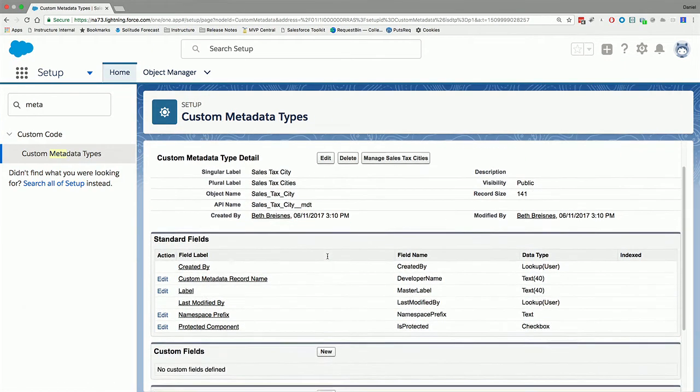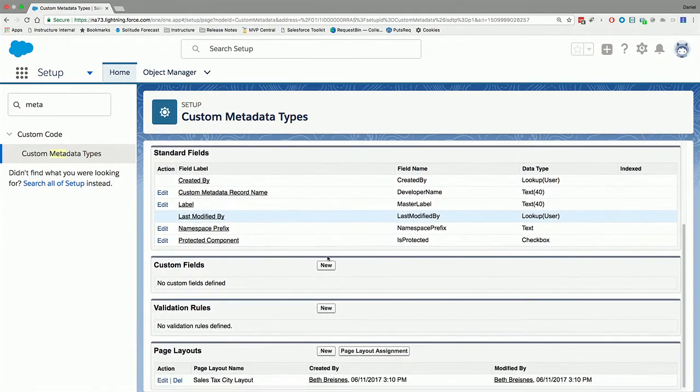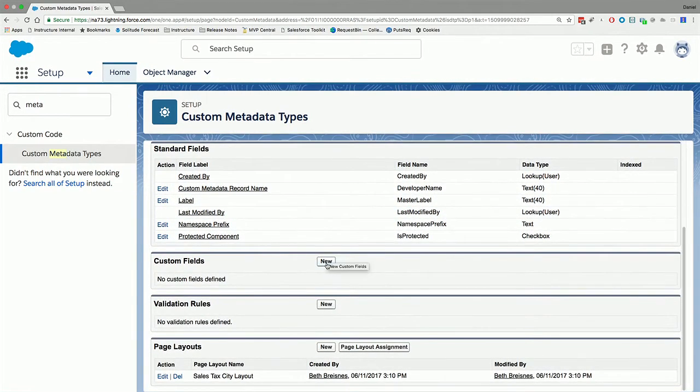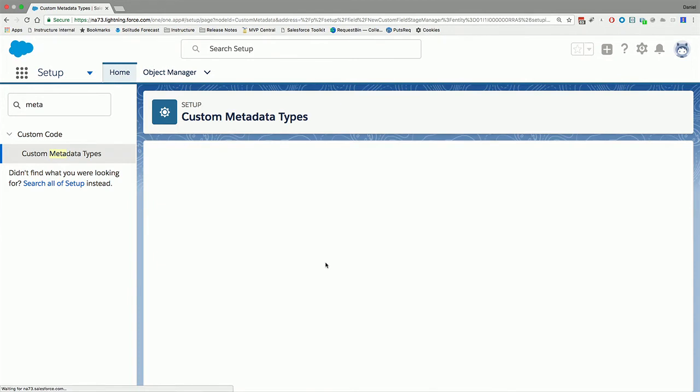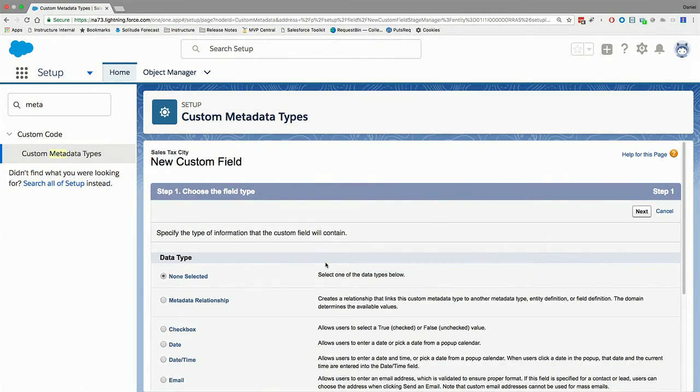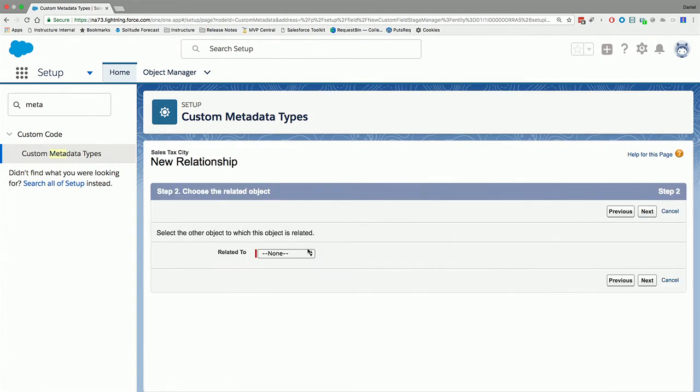And again, it looks just like a custom object that I've created, but it's a metadata object. So I'm going to create a custom field. And this time, I'm going to create a metadata relationship. And it's going to be related to sales tax state, right? Because if I'm on the city record, I need to also know the state sales tax. So I can look right up to that.